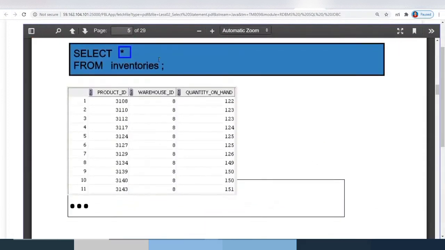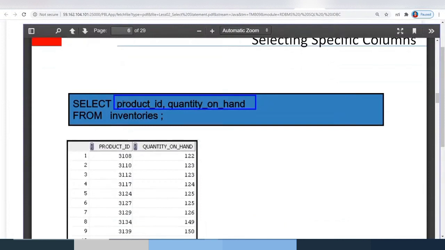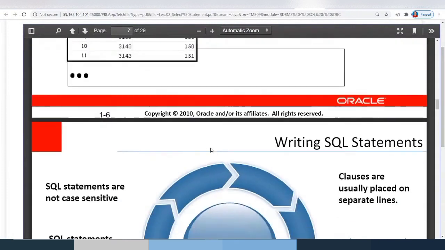So here you can see the select usage. This I think everyone knows. Star indicates selecting all columns, and here you can see specific columns are given, so only those particular columns will be retrieved from the inventories table.